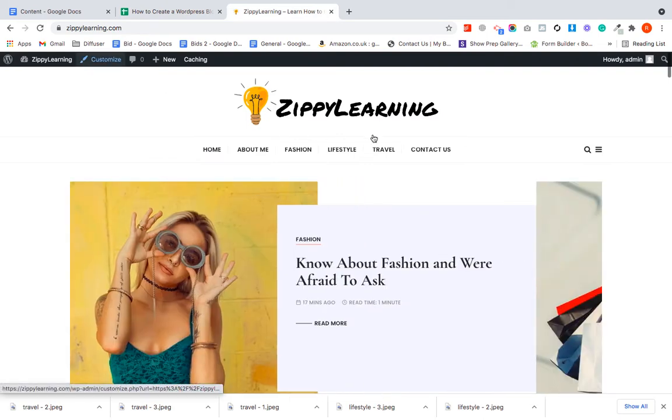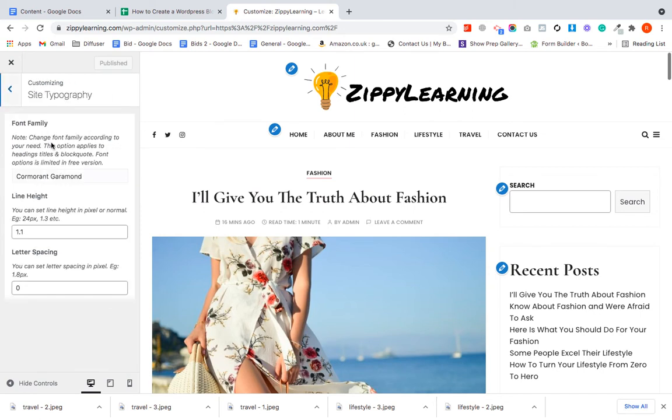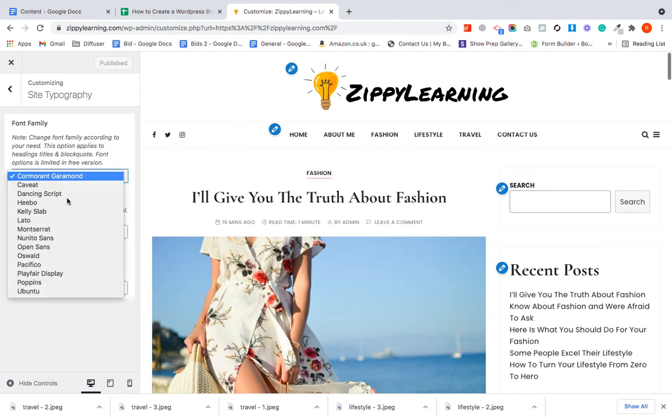Okay, now click on customize. The first option is the site typography. Just click on this one. And now if you want to change the font of your website, just click on this one. We have limited options for the font because we are using the free theme, and I think all of these fonts are really great, and once you start making money with your blog, you can definitely upgrade the theme to the premium one. But for now we can use only these options.